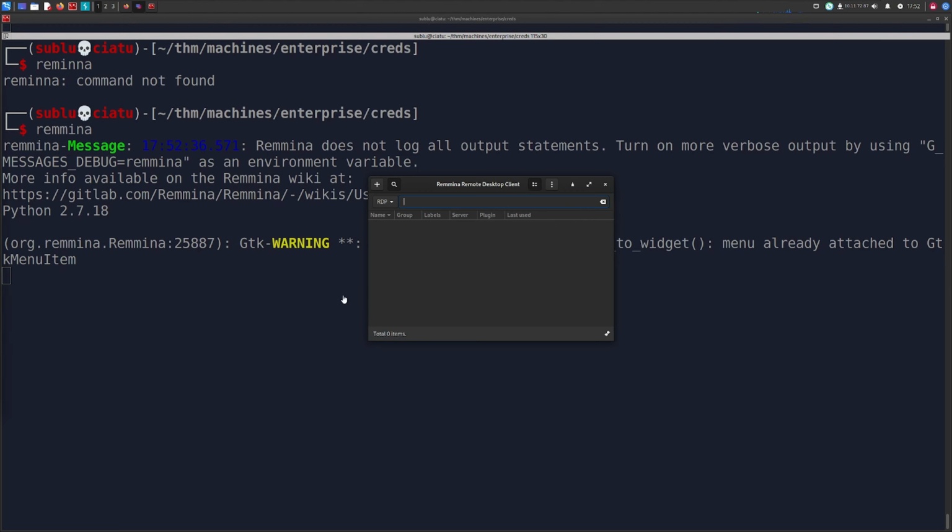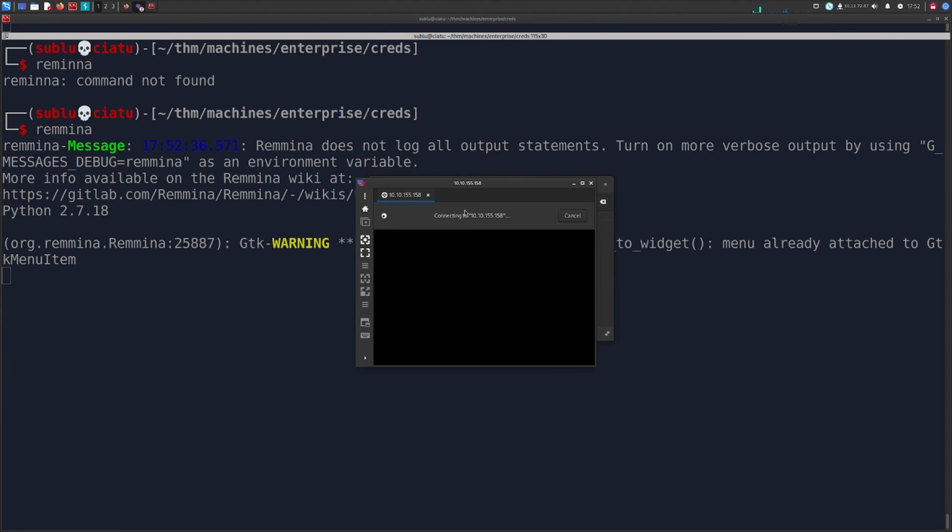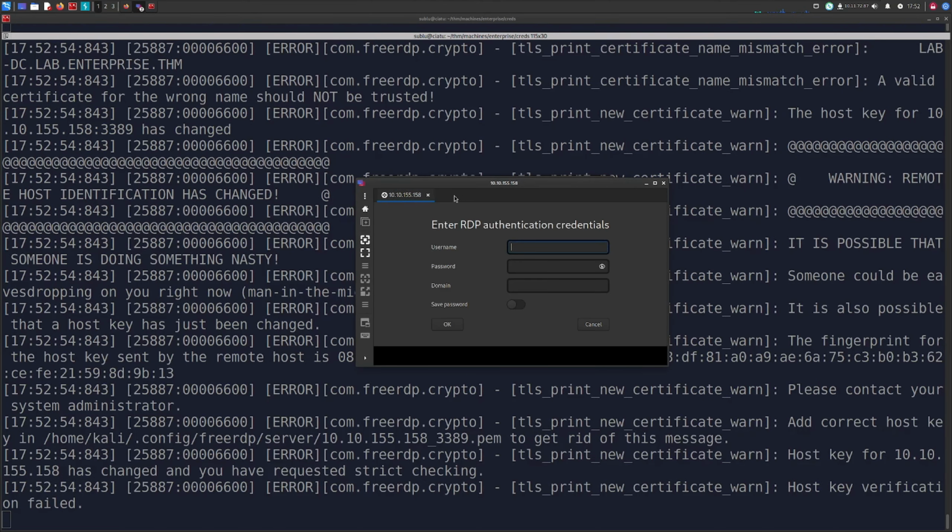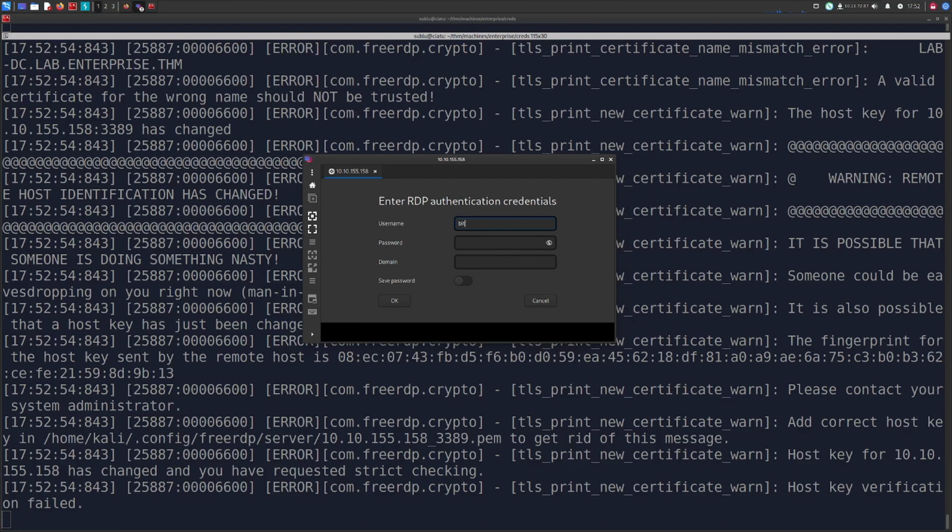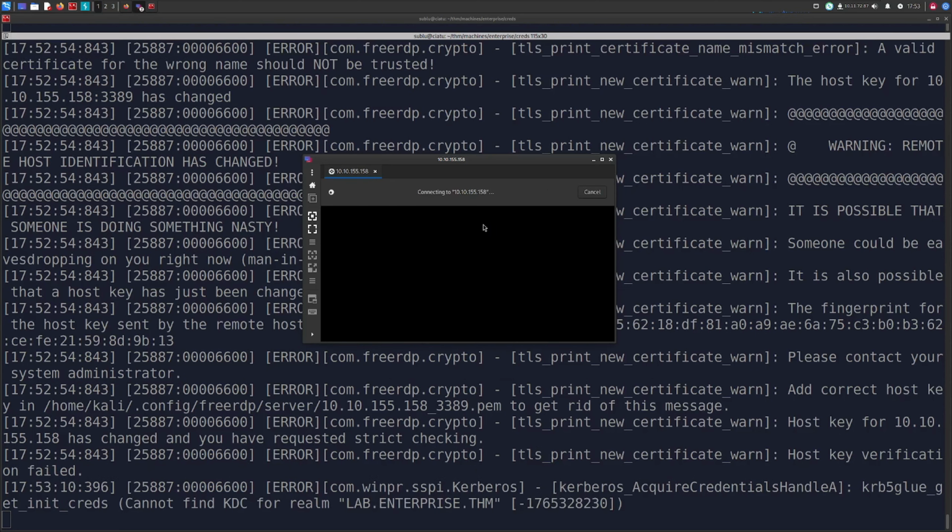So we can do this. We can grab the IP address, click yes. You can do bitbucket, right? Little red bucket. The domain, lab.enterprise.thm, and we can connect to the box.